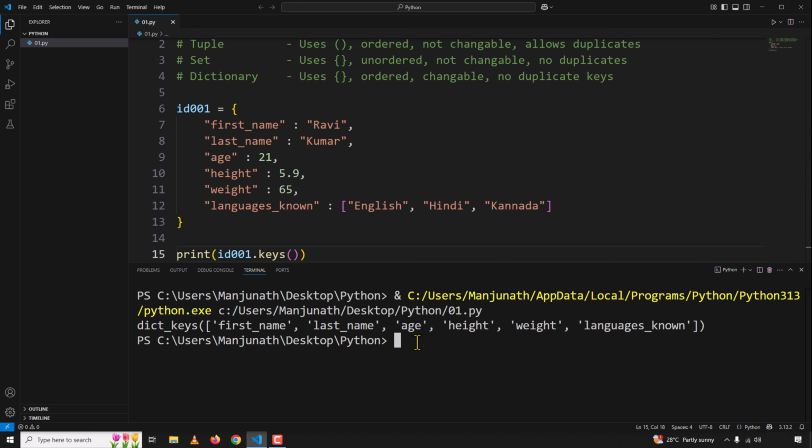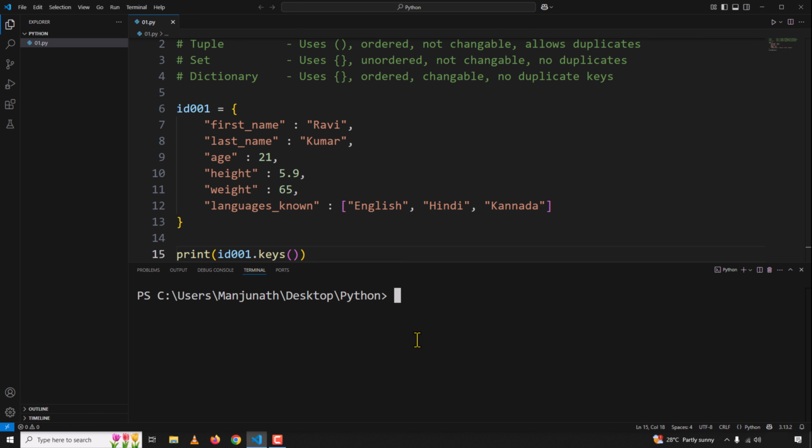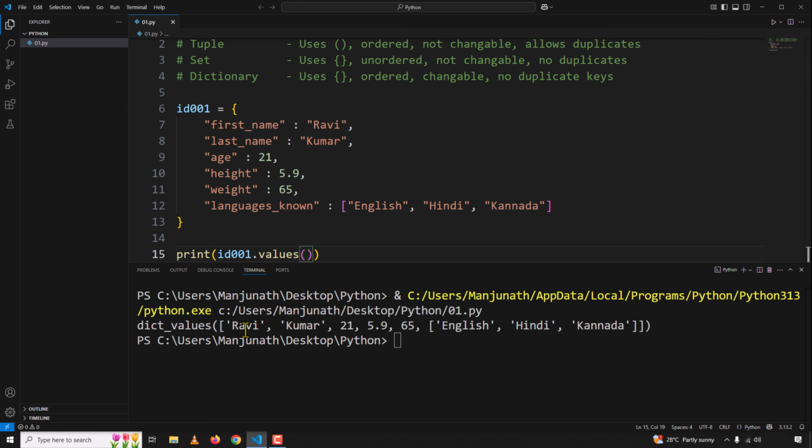Now, in the same way, we can get all the values of dictionaries using the values method. So here instead of keys I will say values, and now when I run this I get Ravi, Kumar, 21, 5.9, 65, and our list of languages known as the output. So we can extract all the keys and also all the values.